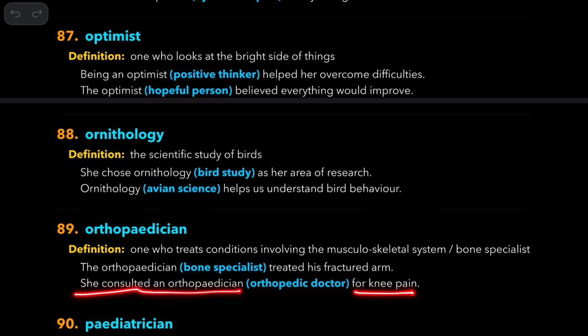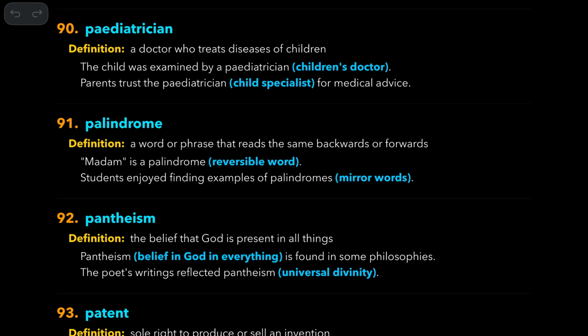Pediatrician is a doctor who treats diseases of children. The child was examined by a pediatrician, a children's doctor. Parents trust the pediatrician for medical advice.